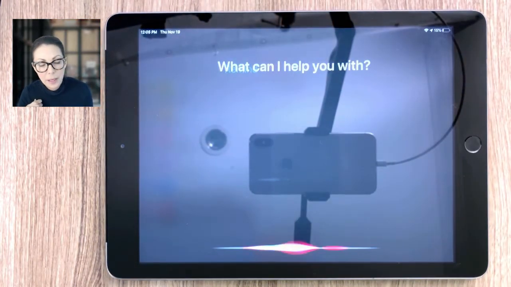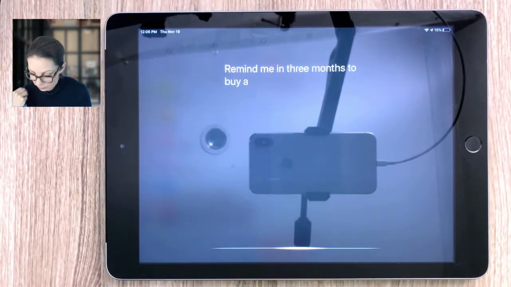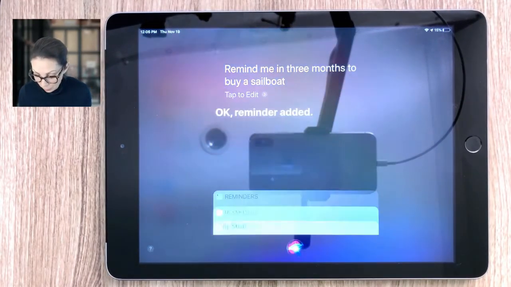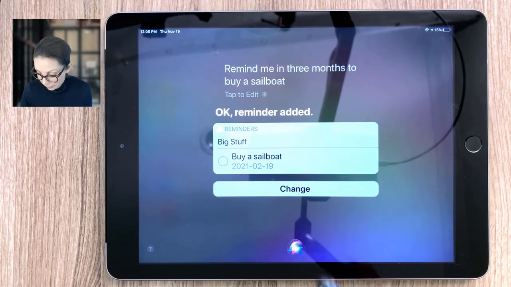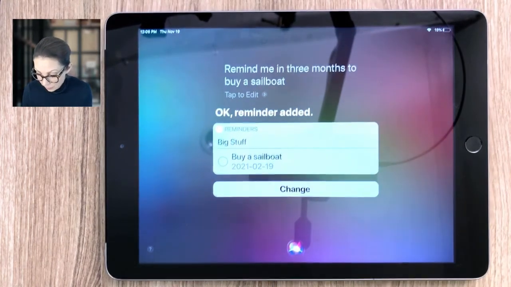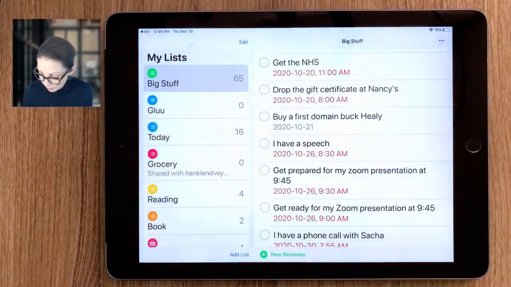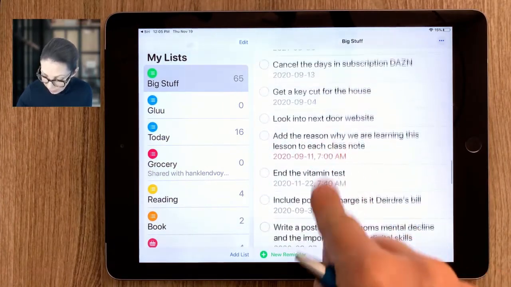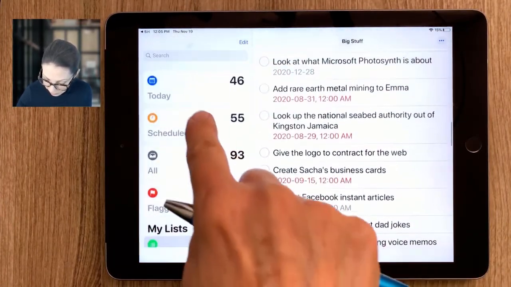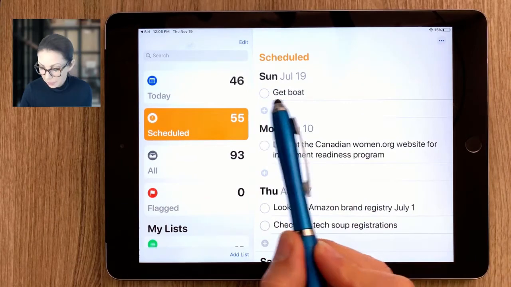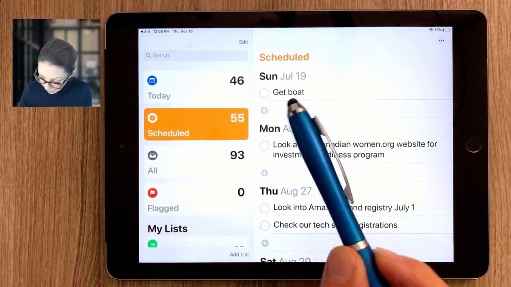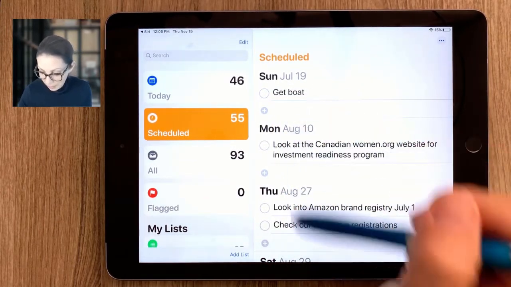Remind me in 3 months to buy a sailboat. Okay, reminder added. So there we go. I'm now going to buy a sailboat just like that. If only it was that easy. And so here I am buying a sailboat. Sorry, I'm using the wrong iPad for this class. There you go. Get a boat, July 19th. And the sailboat reminder will also be here.